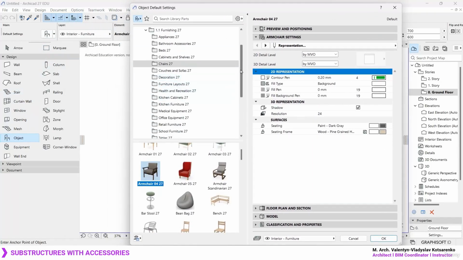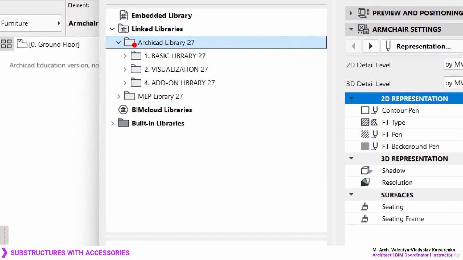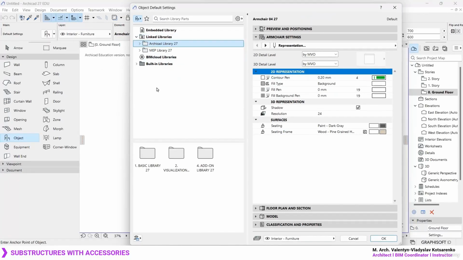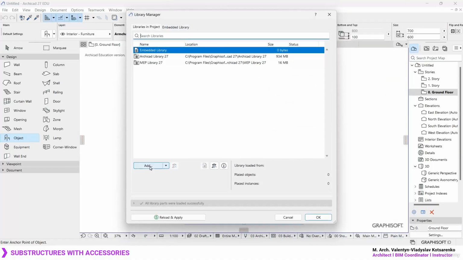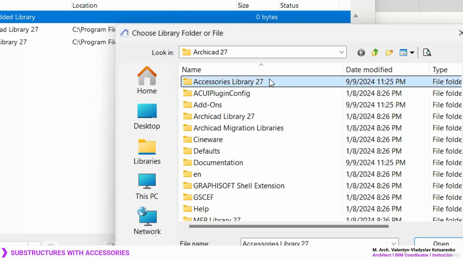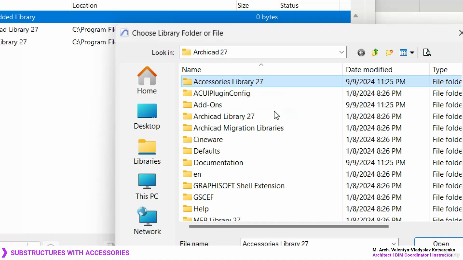Now before we begin, something that we have to make sure is that we have the newly installed library booted up. You need to have one extra folder which is going to be the accessories library. Okay, if you already have it, that's pretty good, but if you don't have it, such as would be in my case, you can simply go ahead, click over here, make sure to open up the library manager, and let's add a new library, which in this case is going to be the accessories library 27, which you can also locate in your ArchiCAD installation folder.